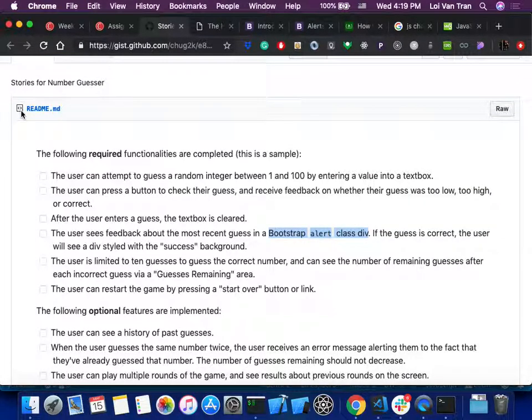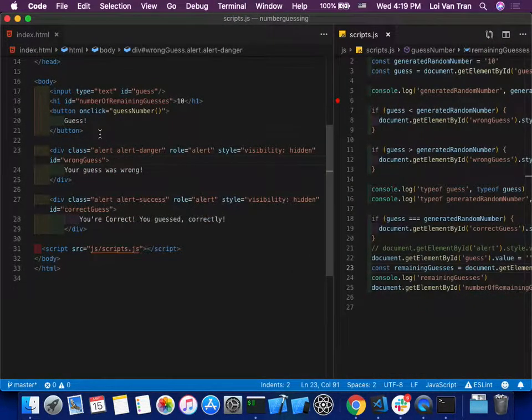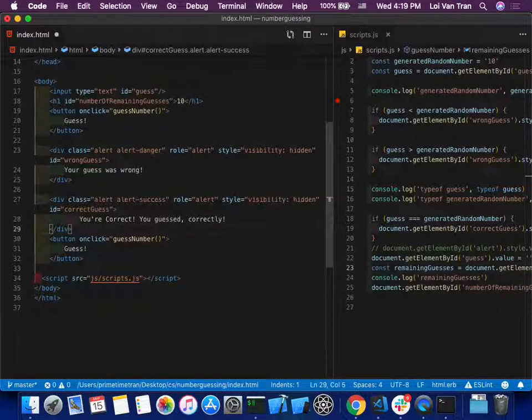Okay, so we have a guessing game. The user can restart the game by pressing a start over button. What do we need, guys? We need a button. That's exactly what we need. Okay, let's add this one to the bottom. I'm sorry my code looks bad right now, but I'm thinking more than I'm worrying about styling.